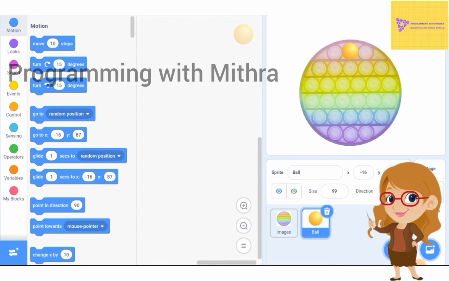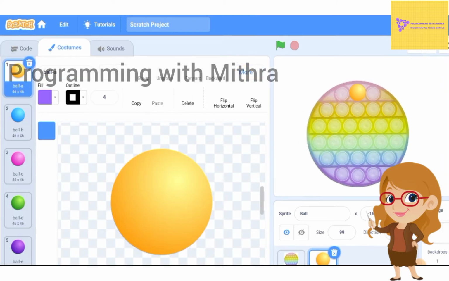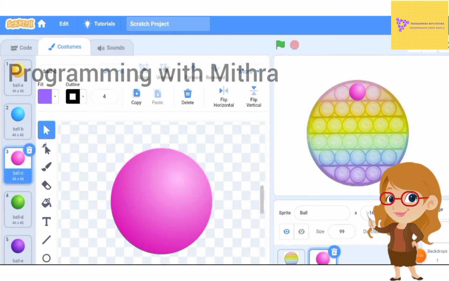Now the first color should be pink. So go to costumes of the ball and choose ball C. Now delete all the costumes of this ball except ball C. Press on it and click on the delete option.